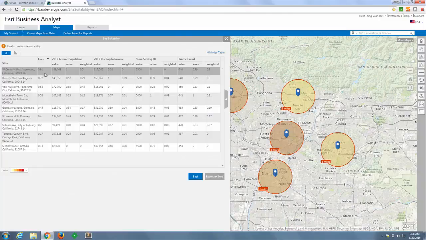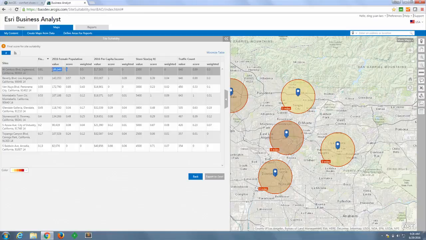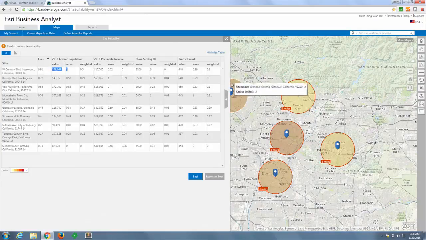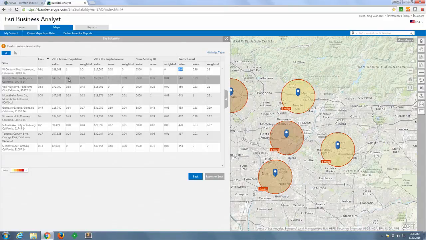For example, the first one, if we look into it, we know that the female population is the highest among those candidates. And we also see that the traffic count is one of the highest. So this is suitable for my analysis. And the second one, even though the female population is not the highest, they have a pretty high income in this area. So this is another thing that pops up. For those variables, it's hard to analyze by individual variables. It's those variables combined together that give you how suitable the site is.